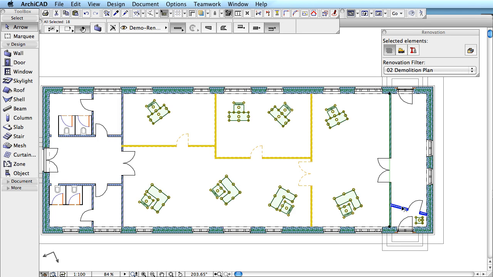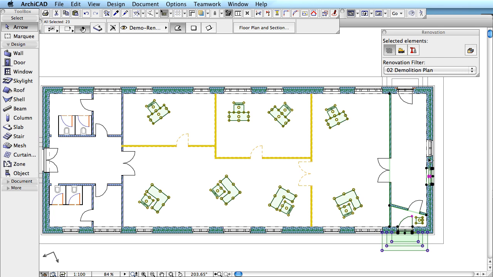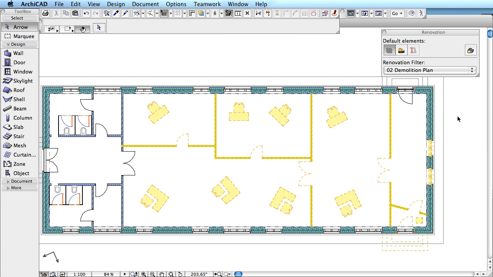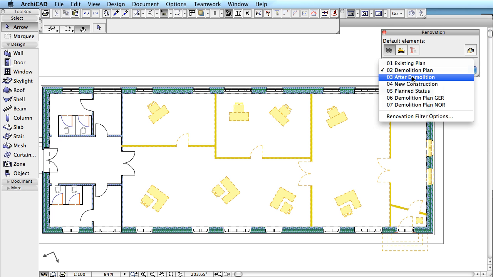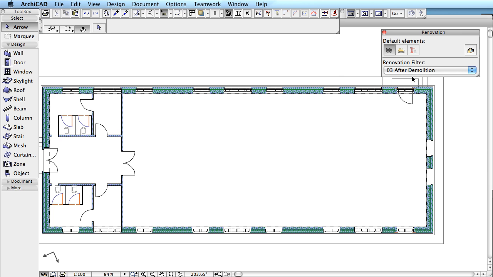Let's select some additional elements: furniture, openings, and stairs. With a single click, we can change all their statuses to be demolished. Let's switch to After Demolition filter. Notice that now all the previously demolished elements have disappeared from the screen.